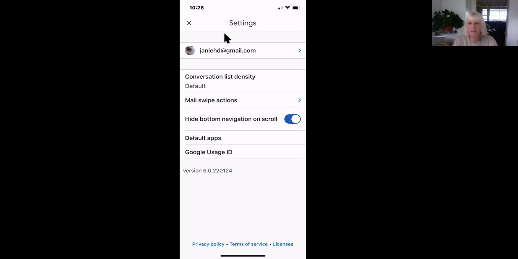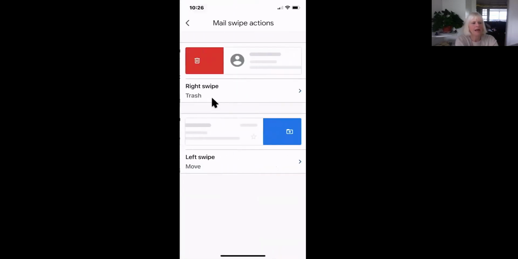If you have this set up, if you go to mail swipe actions, you can see this is the right swipe, so I'm swiping to the right. It'll automatically go to trash. Oh, but only in Gmail though. Yes, sorry, only in Gmail. Okay, that's my problem. This is another example of why someone might want to use the Gmail app, because you have more control.